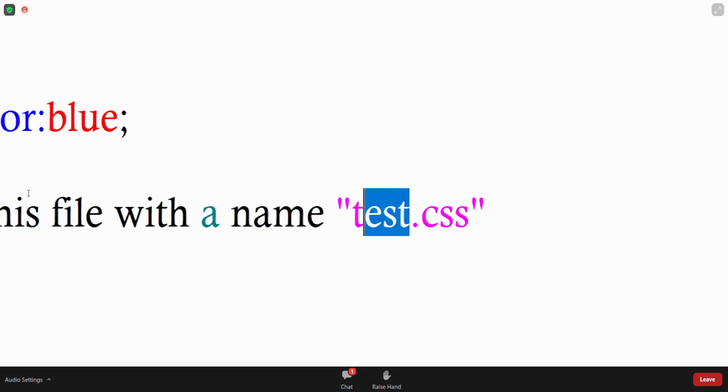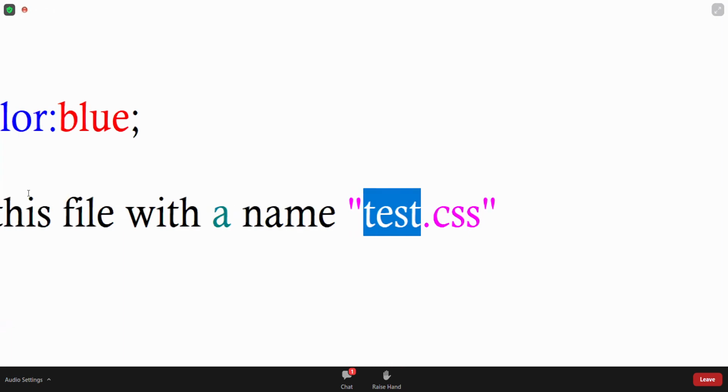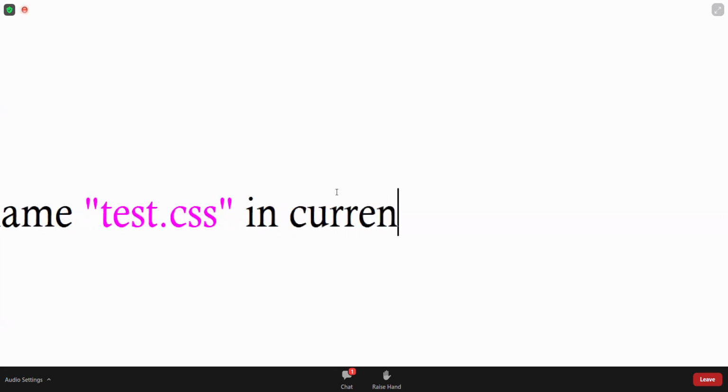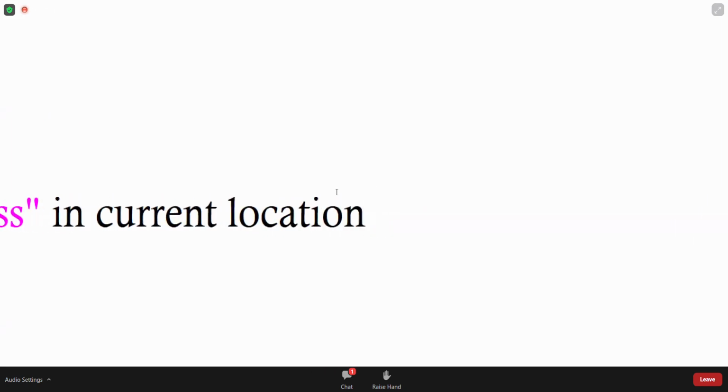What I'm doing, sir, I'm going to continue with test, because it is a sample program. test.css is the name of the program, and where do we have to save, sir? In the current location. What is the meaning of current location, sir? Where the HTML programs are available, in the same location. You are daily saving the programs in a certain folder. Where you are saving HTML programs, maintain this one in the same folder.